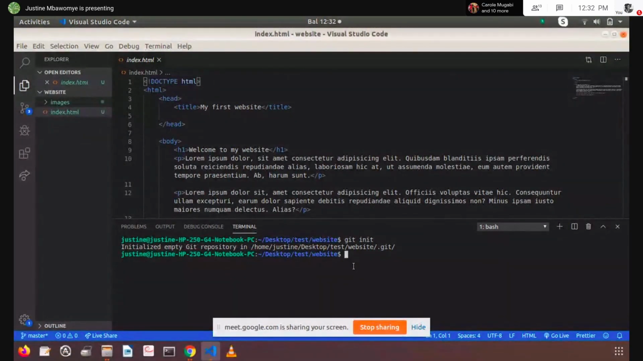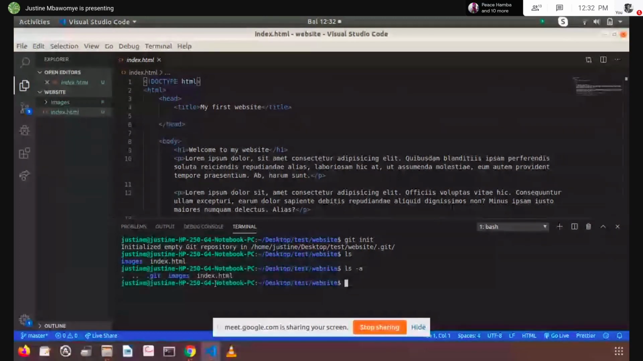Because in Linux, when you want to see the list of folders you have, you just do ls. But when I do ls, I'll just see my files, my images, and the index file. But when I do ls and then -a, to list everything, you can see that the .git folder was created automatically. So wherever you do git init, it will always create this .git folder in your work, and it will always be tracking your work, whatever changes you make to the project.